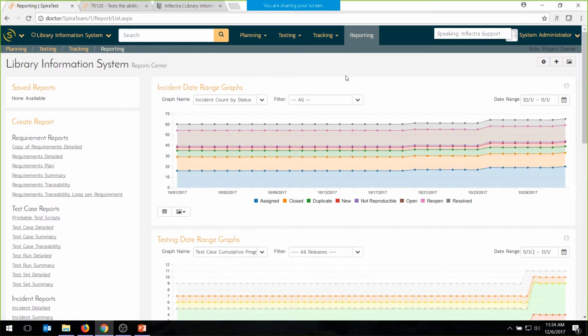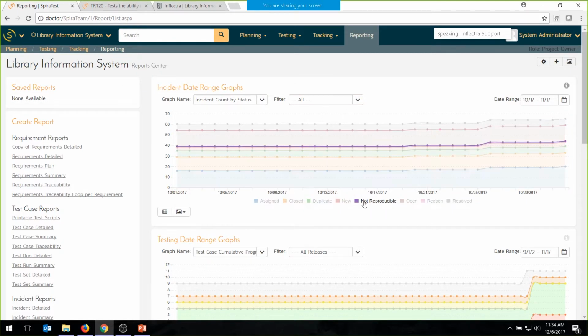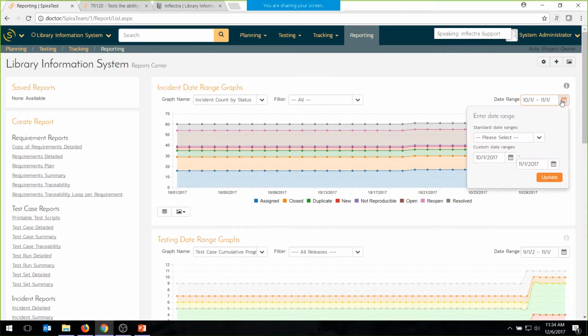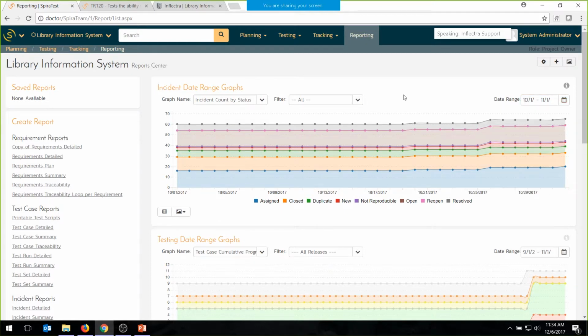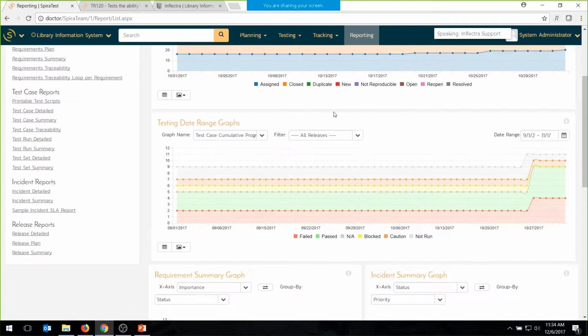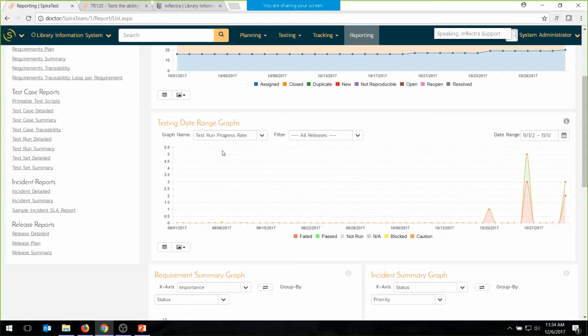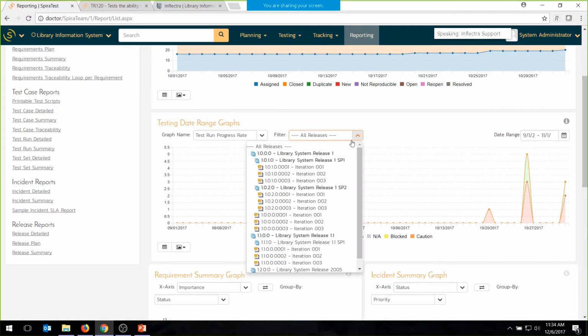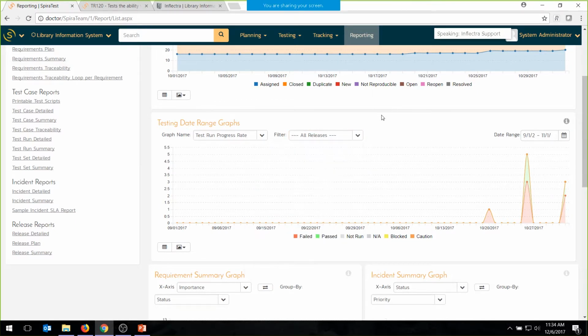You can configure them all as much as you like, but out of the box we do provide you with these various graphs and charts. For example, the date range graphs, you can filter by date range. I want to see things for the last week, last month, last year, or just a custom range. You can look at the defect counts over time, you can look at the test results over time, the cumulative count, the actual progress count. Do I want it for a specific version or all versions? You've got the complete freedom here.